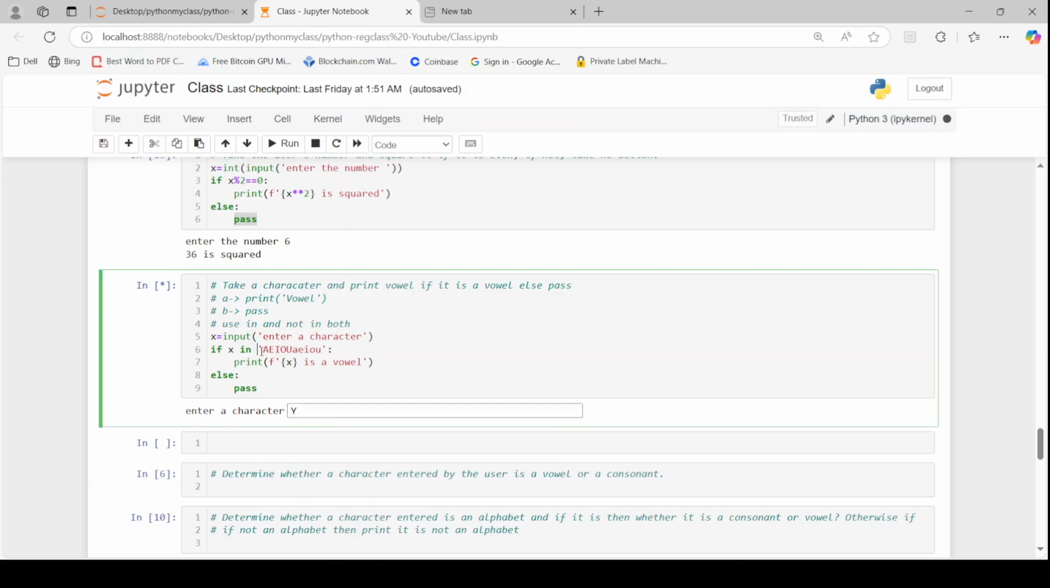Capital Y is not a member here. So Python will see that the condition is not satisfied. So it won't go to line number 7. Line number 7 will be skipped.